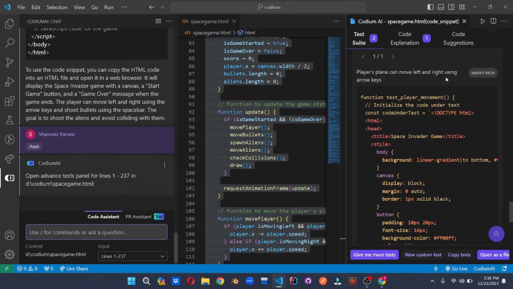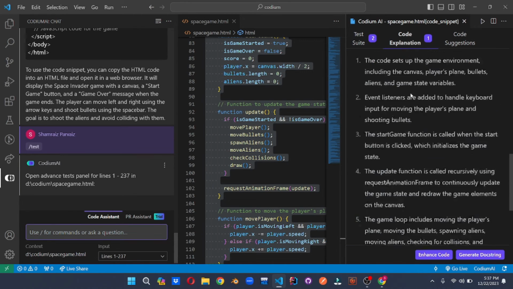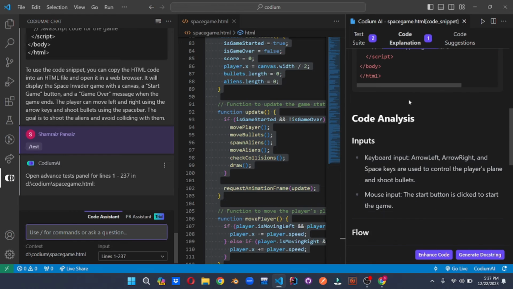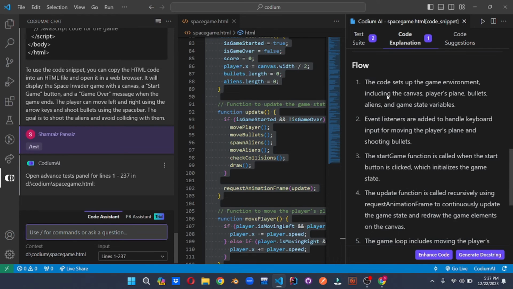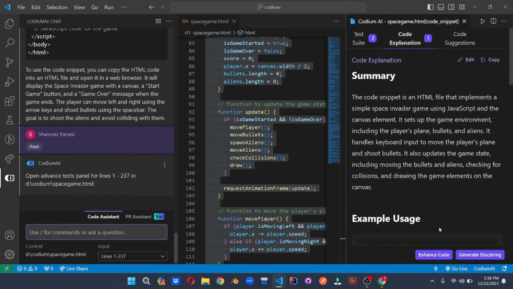This is just wholesome. Busy devs, CodiumAI has got you covered. You don't need to spend hours writing unit tests now. All you need to do is give your code to CodiumAI and CodiumAI will generate multiple tests for you. In the code explanation section, you can see CodiumAI generates the whole explanation of this code. You can see CodiumAI generates the summary, the example usage, the code analysis, which states the inputs, the flow of the program, and the outputs. It generates a thorough explanation of the code, which is just amazing. You can even enhance code just by clicking this button here.